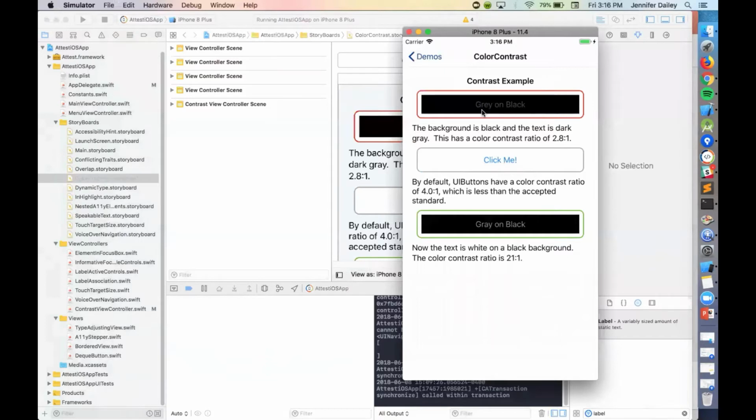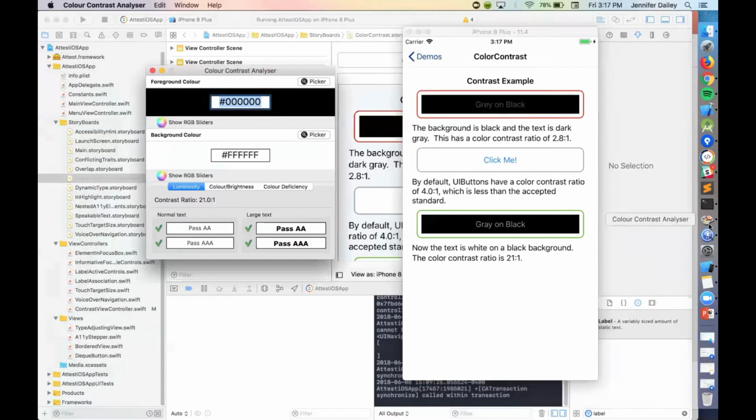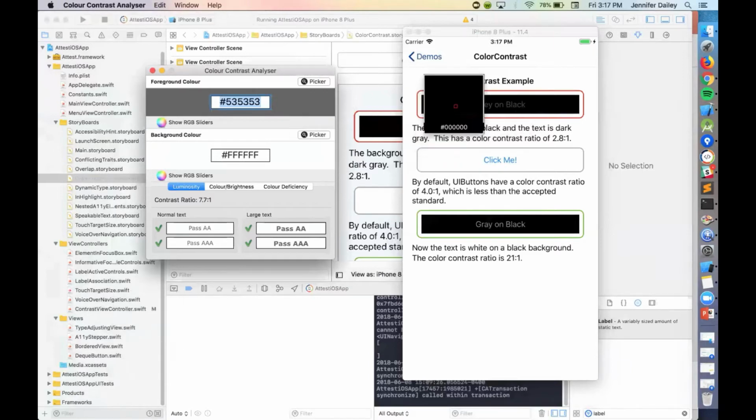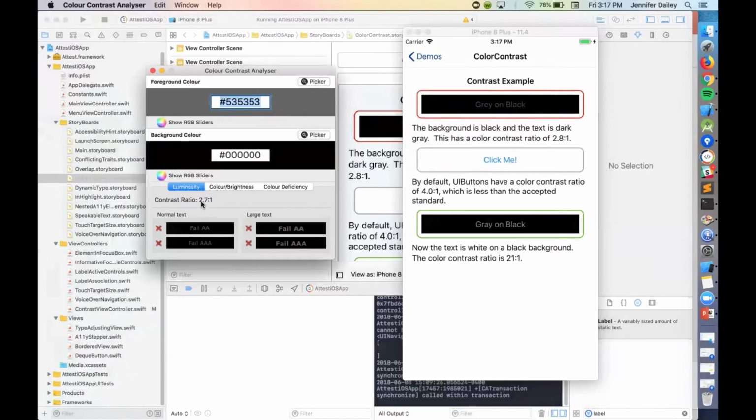So the first example here, we have a very dark gray on black, which is probably very difficult to read. We have a default iOS button, which, as it turns out, is not accessible per WCAG guidelines. And a lighter gray on this black background that actually is accessible. To test this, using an algorithm that you hopefully never have to deal with, you can look for the lightest pixel in the text and the darkest pixel in the background. And we can see that it's a color contrast ratio of 2.7:1, which is why it's so difficult to read.